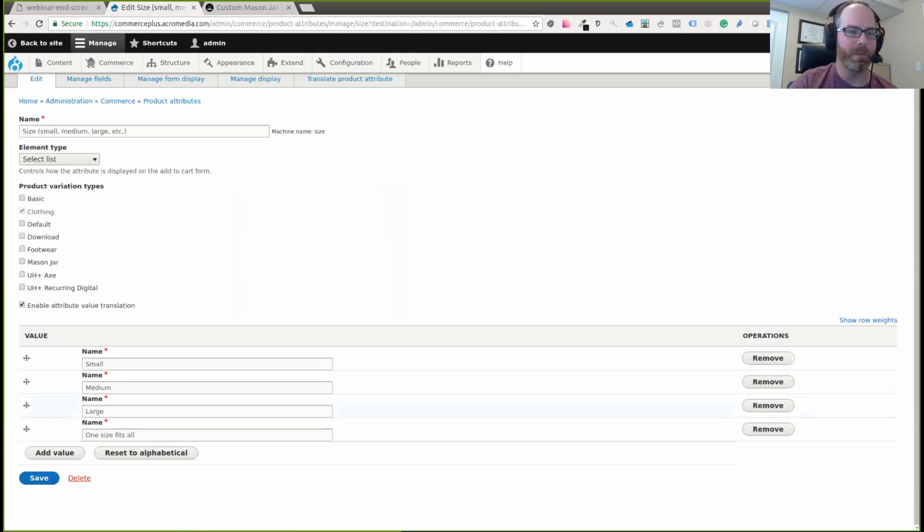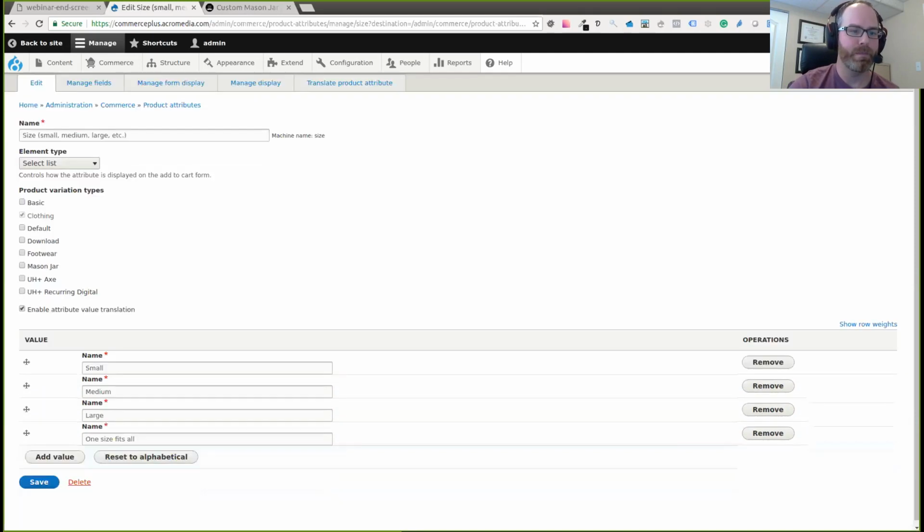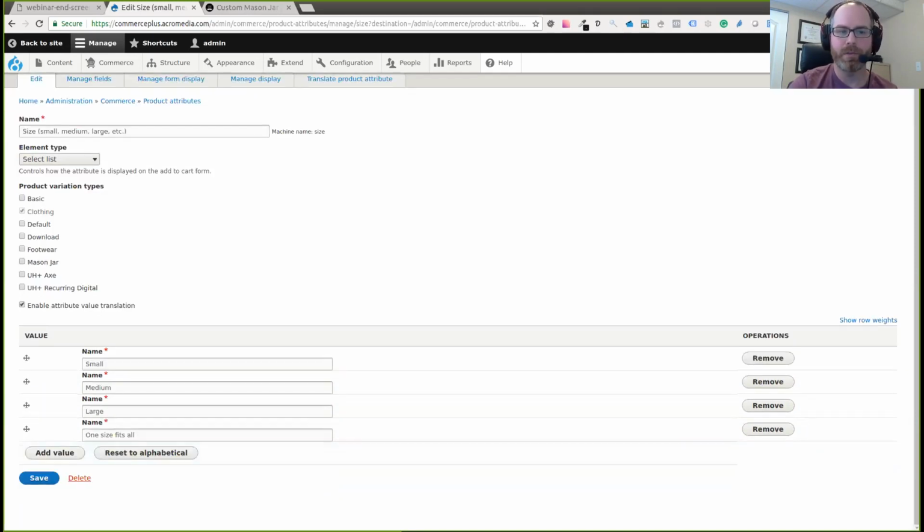Next, you have your available values. So we have small, medium, large, and one size fits all. We can optionally add additional values if you needed to add extra small, extra large, those types of options. You can just add them here. Once an attribute has been added, then when you're creating or editing your product, you're able to select that attribute when you're setting up your product variations. And yeah, it's a pretty simple interface for managing these values.